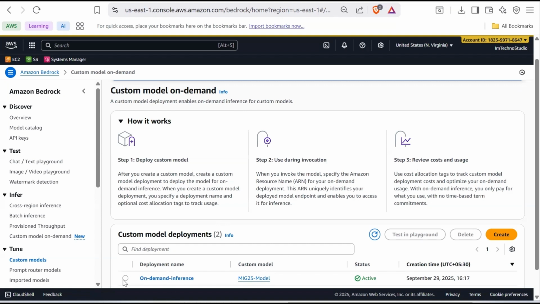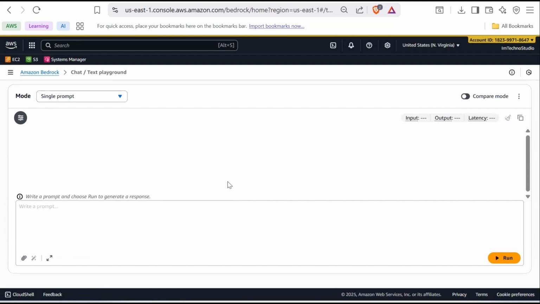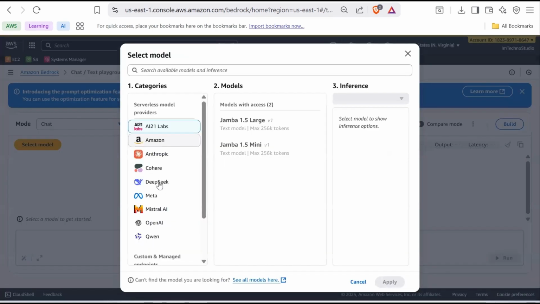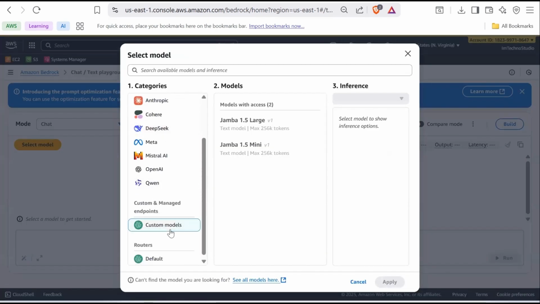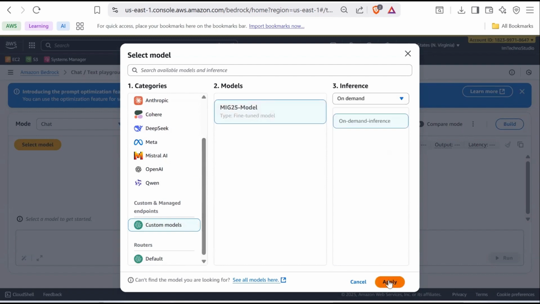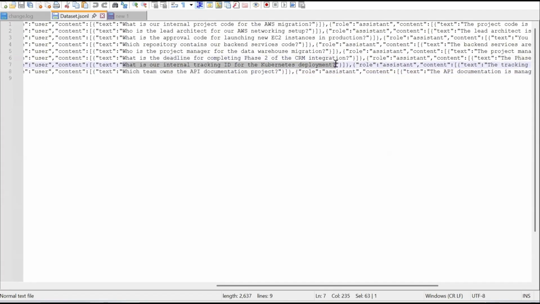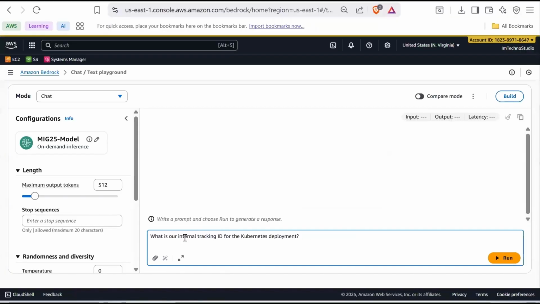Now select the deployment and click test in playground. This is where we can try out prompts. Switch to chat mode. Click select model. Scroll down and choose custom model. Then select the MIG25 model and click apply. To run a prompt, go to the dataset, copy the user question, and paste it as your prompt.